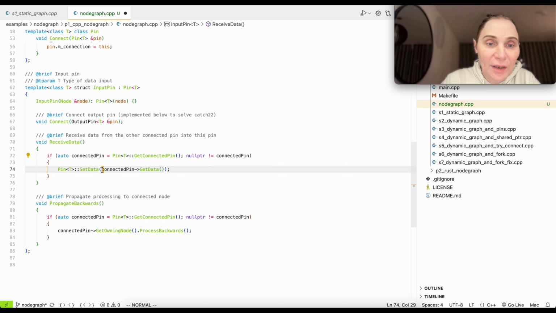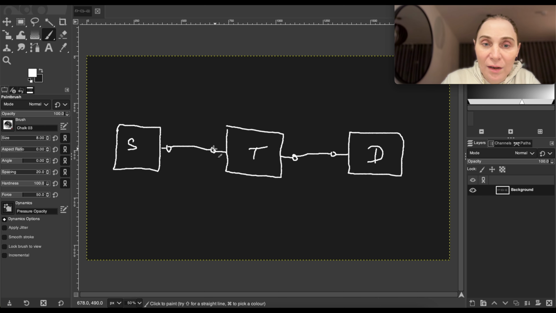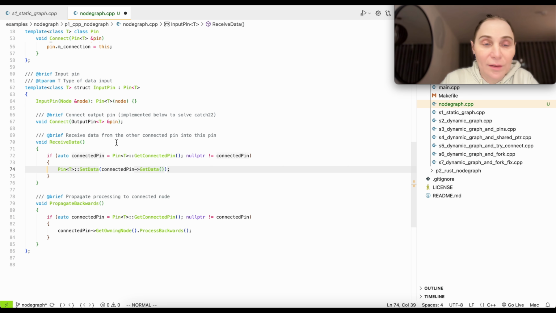And it will take from the connected pin the data and will set it into the current pin. So what this does for the input pin, we take in this input pin the data from this pin because it's connected, so we collect the data from here, and we set it here. So the data that was here gets copied over here, okay? The data goes here.